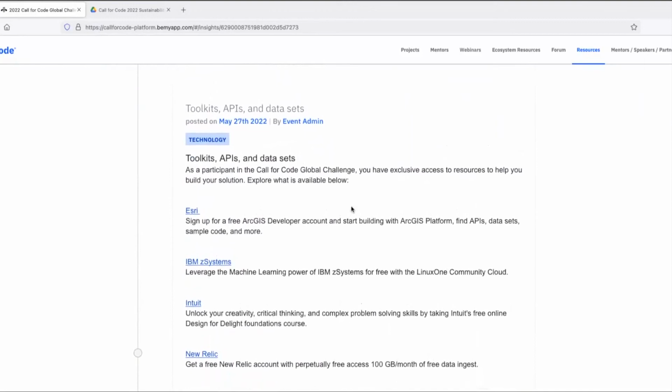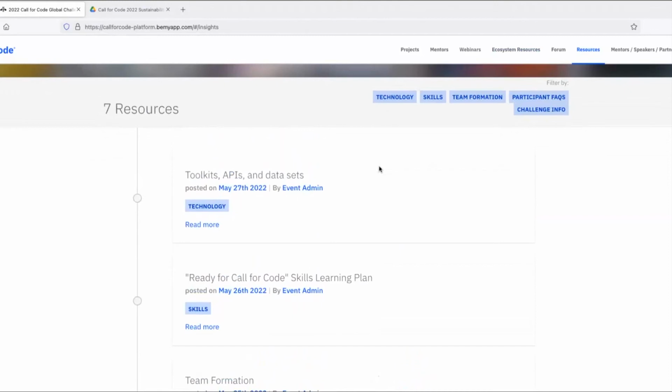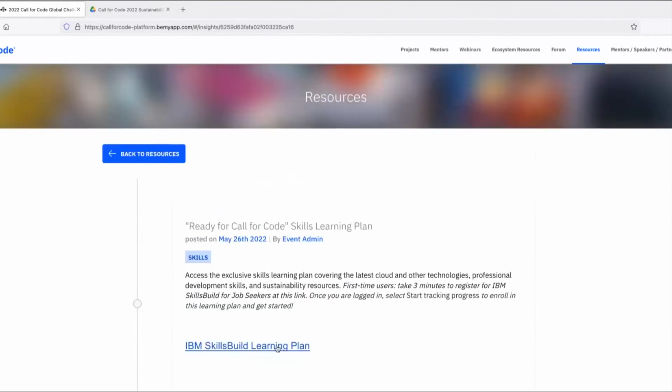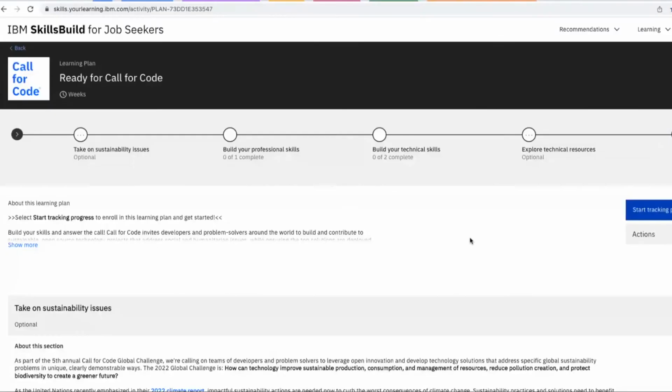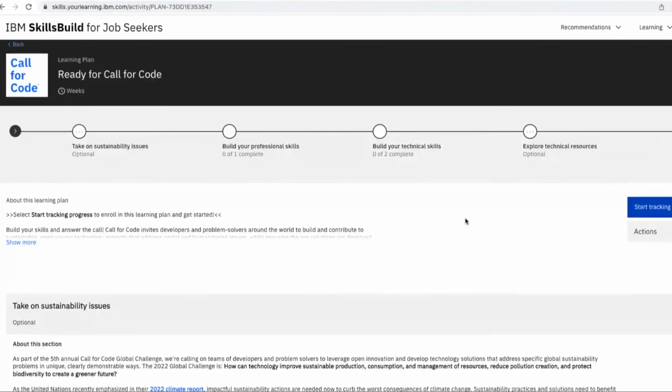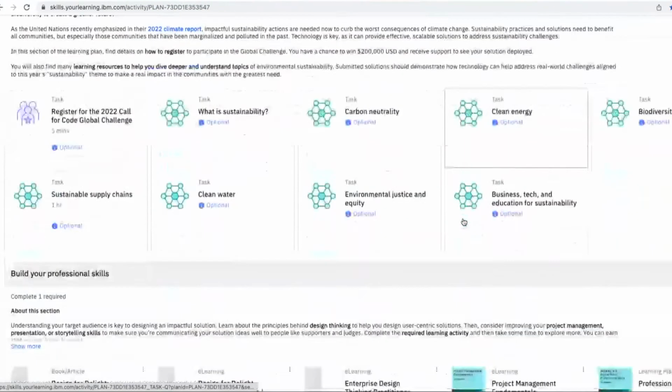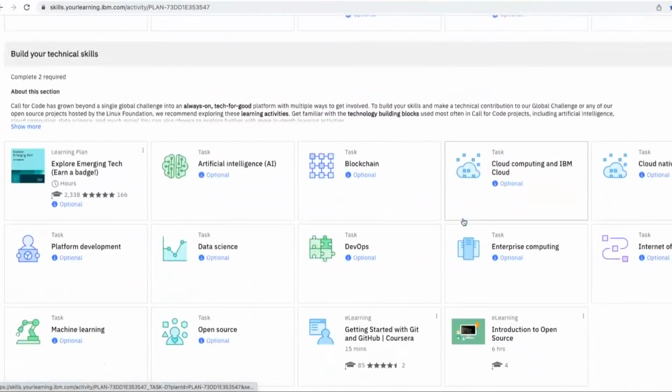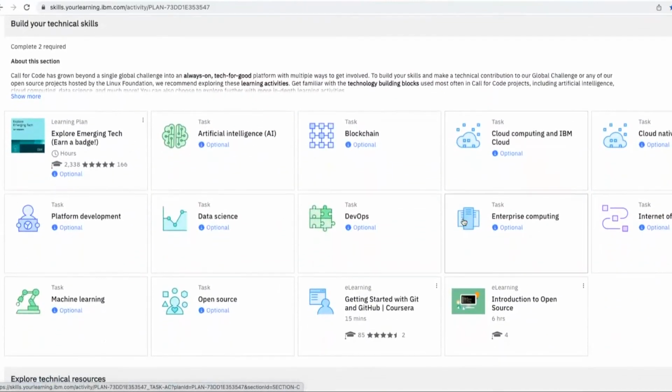Back on the resources page, we've also got a Ready for Call for Code skills learning plan. The Ready for Call for Code learning plan includes a lot of great free training resources on both sustainability and technology. If there are any tools or technology areas that you're not familiar with, this is a great place to go learn more and grow your skills.